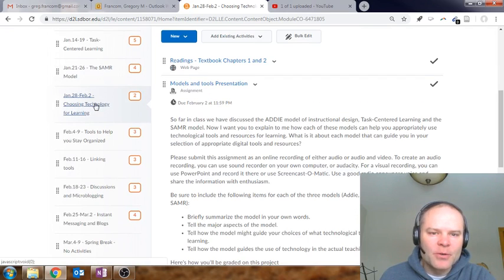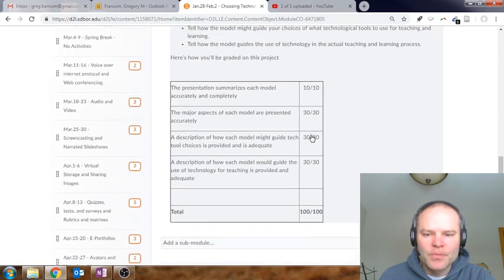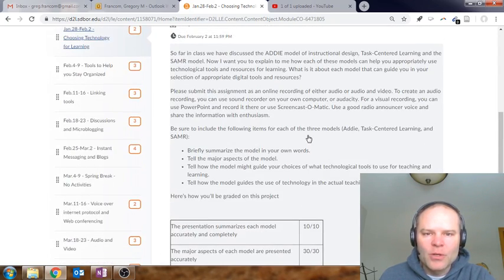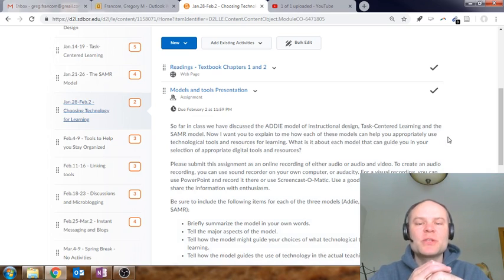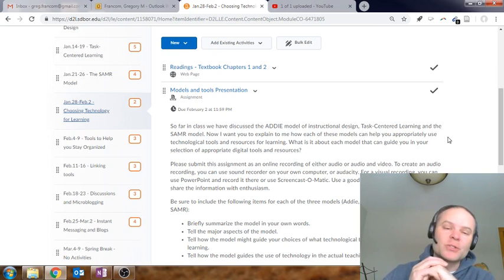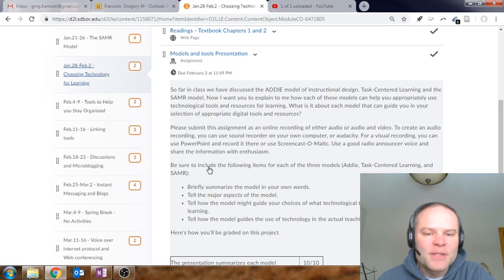Just as a reminder, of course, next week is the models and tools presentation. That will be due. What you're going to do is record a presentation on these models that we've been learning. And you're going to explain to me how each of these models can help you appropriately use technological tools and resources for learning. And what is it about each model that can guide you in your selection of appropriate digital tools and resources? So I'm looking forward to seeing these responses.